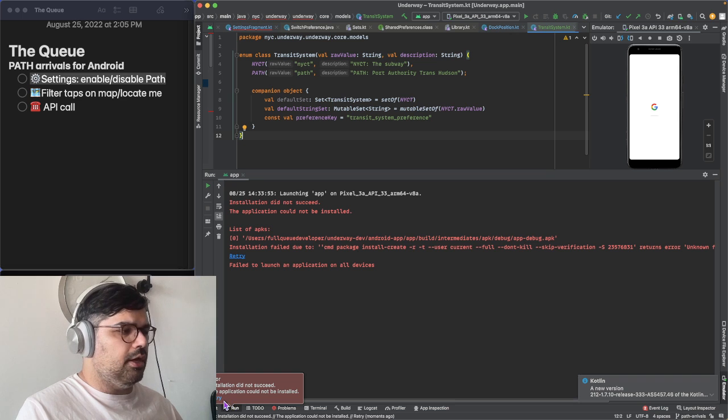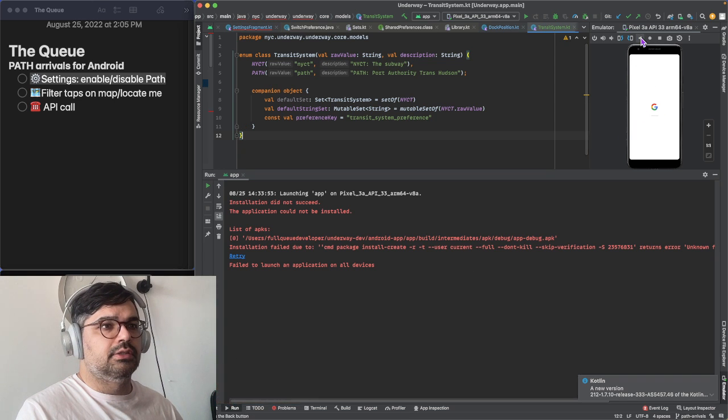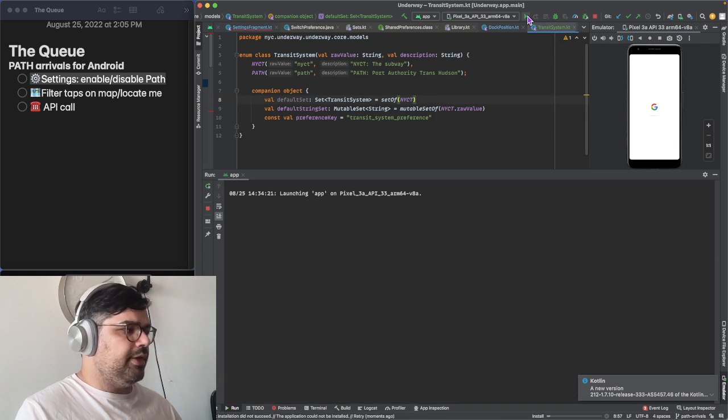Why is it saying the application could not be installed? Do I need to try again, or is it stuck? Let's go ahead and retry.